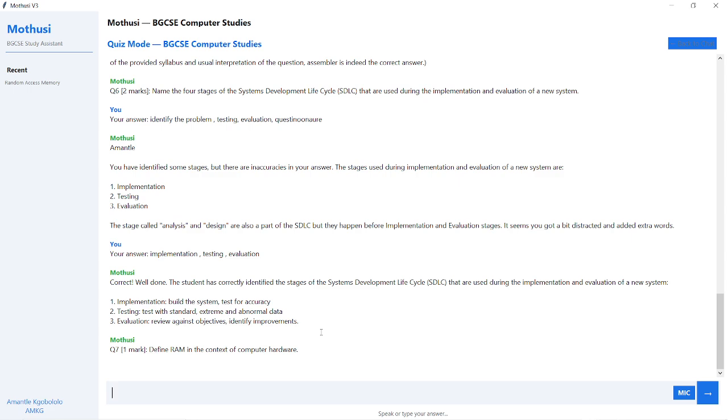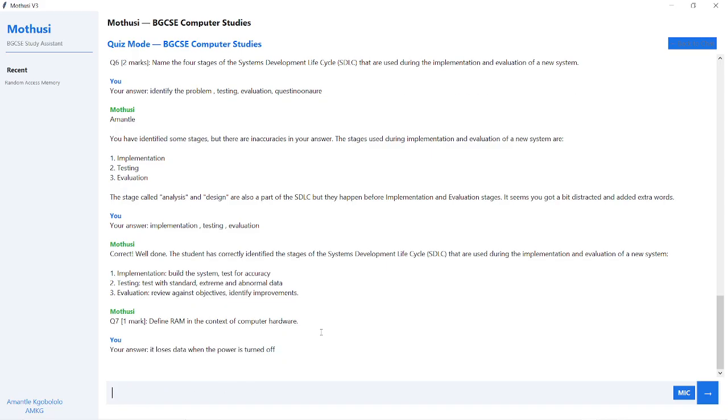So it states: define RAM in the context of computer hardware. So it loses data when the power is turned off. But I don't think it's good.